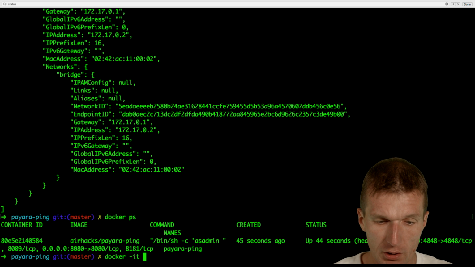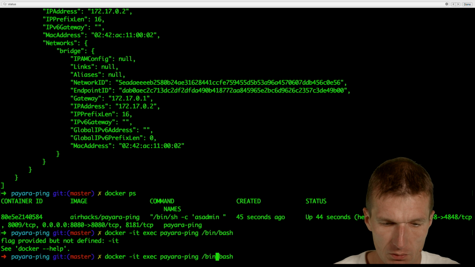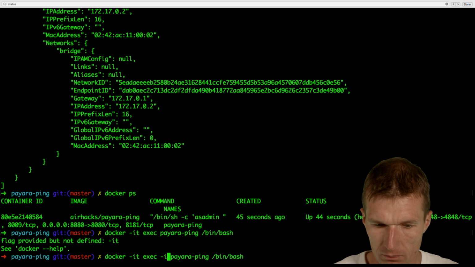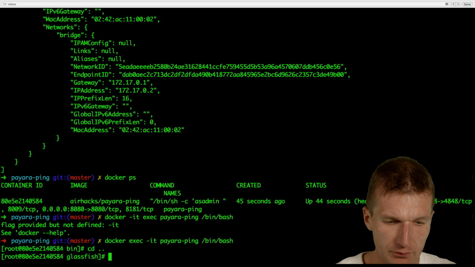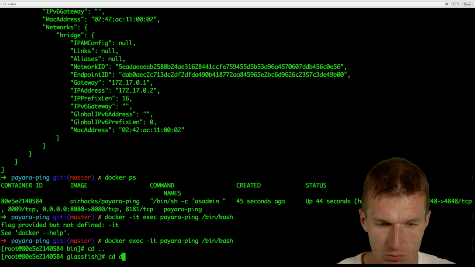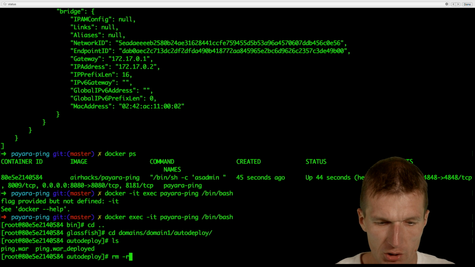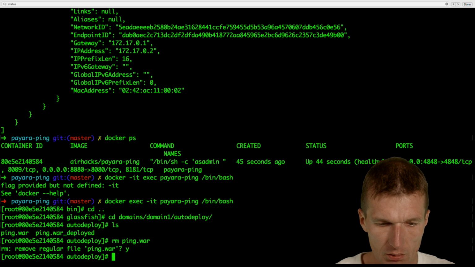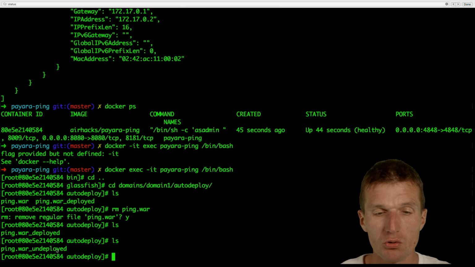We can do this by connecting to the Payara Ping container. Now I'm in the folder of GlassFish or Payara, and I will change to domains, domain1, autodeploy, and we see here our ping. So I will just remove the ping. And it is undeployed. So now the check should not work anymore.